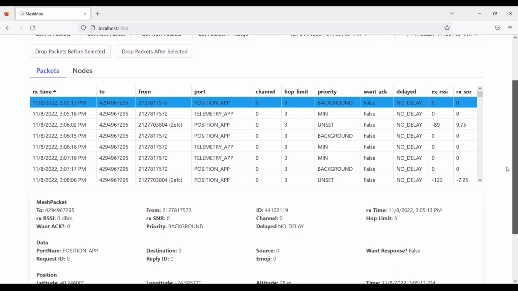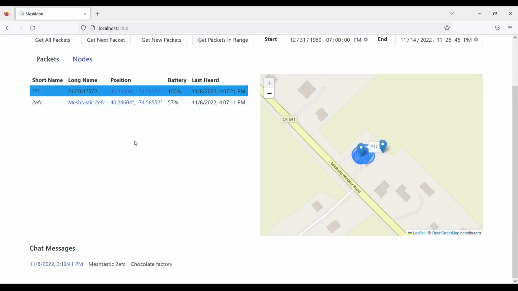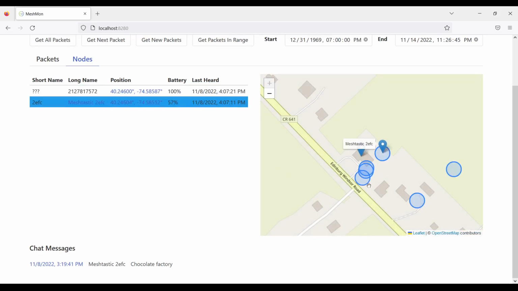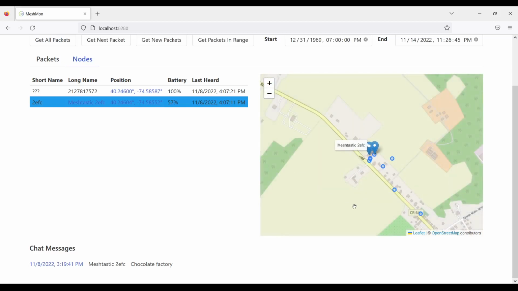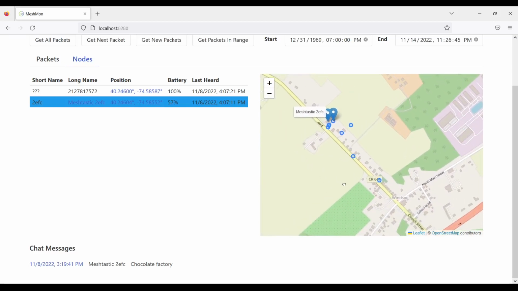The last thing I'll point out is if you select one of these, you'll see a bunch of circles show up. These are the last 10 position spots for that particular node. The map is going to end up being centered on the detected nodes where they currently are. You might have to zoom out a little bit to see all of the different position spots as you work your way backwards.